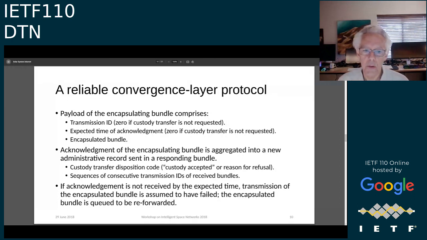So how does this work? BIBE is a reliable custody convergence layer protocol. And the way we do this is that the payload of the encapsulating bundle is three things: the encapsulated bundle, preceded by a transmission identifier and an expected time of acknowledgement. That is, the sender passes along in the payload the time that it expects to get an acknowledgement back. And those things can be zeroed out if custody transfer is not requested.